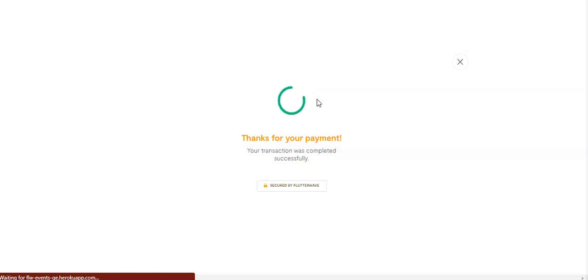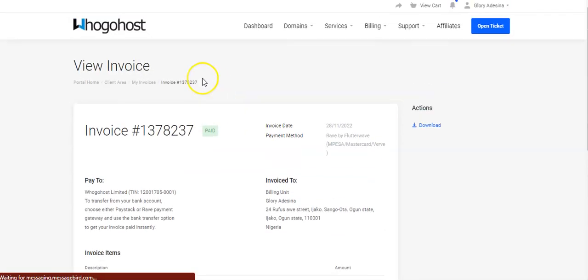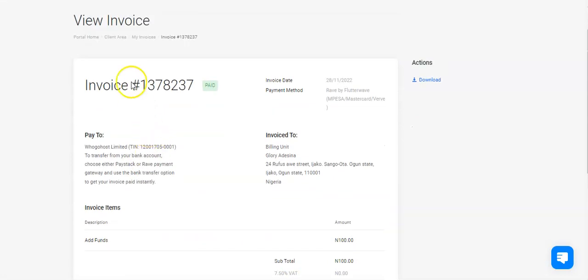Automatically this page will reload, and my invoice is marked as paid. Now I'll go back to my client area to see if the funds of 100 naira has been added to my account.